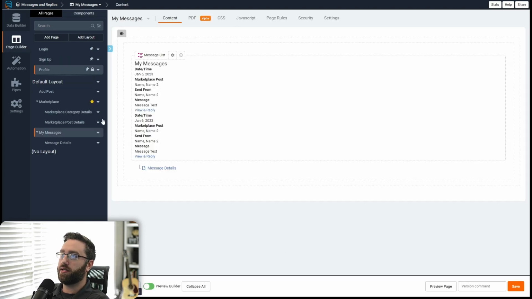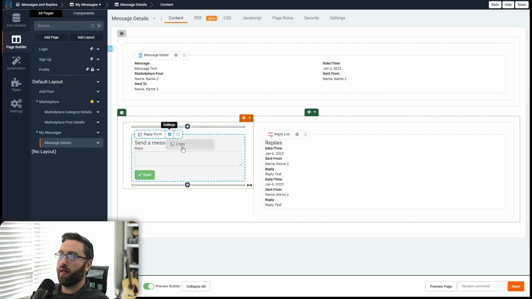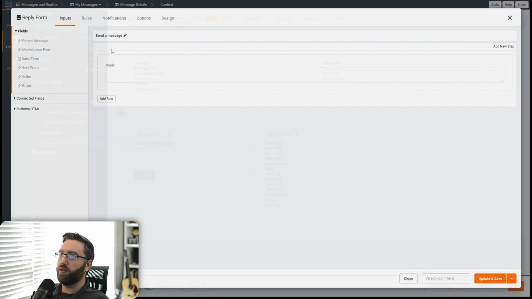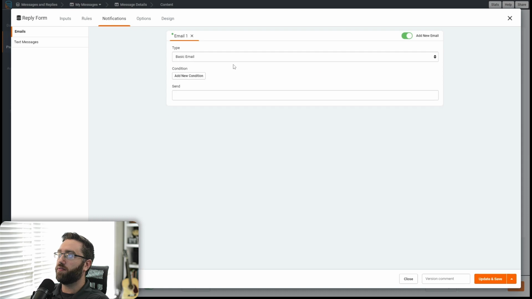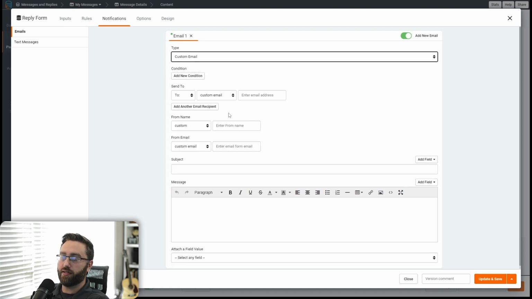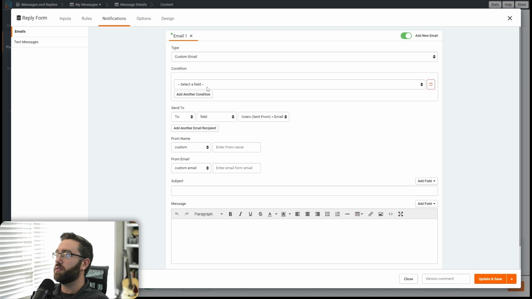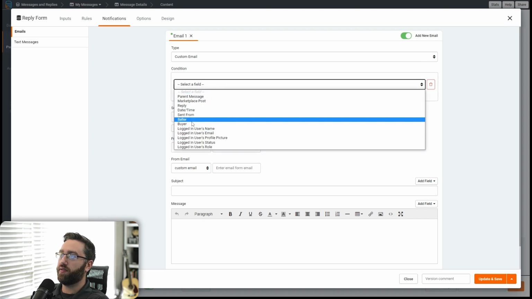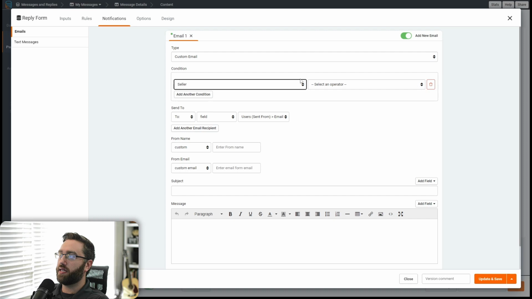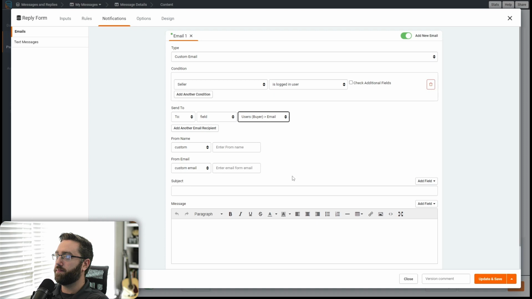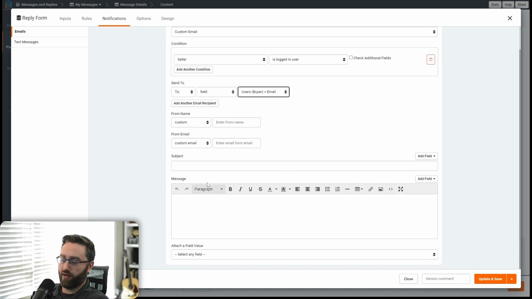Okay, now why did we go down this whole road for the reply email notification? Because we can reference connected values in the custom email. So now we can say a field, and we could say to the... oh, right. Yeah, sorry. We're going to have to do this. So if the seller is the logged in user, then we'll send it to the buyer. Okay. And then we'll put in whatever content we want here.